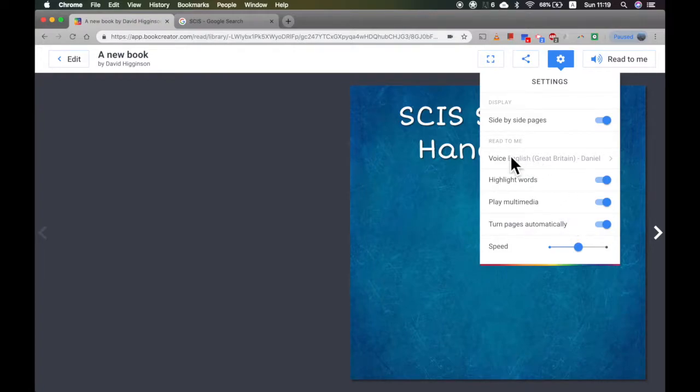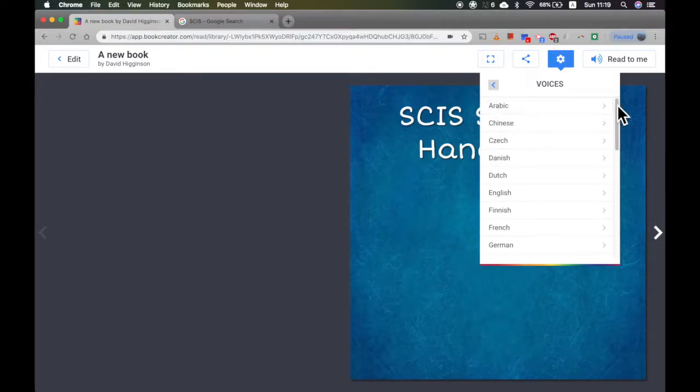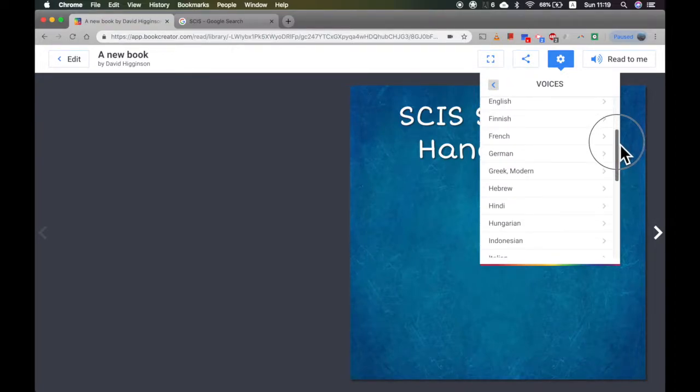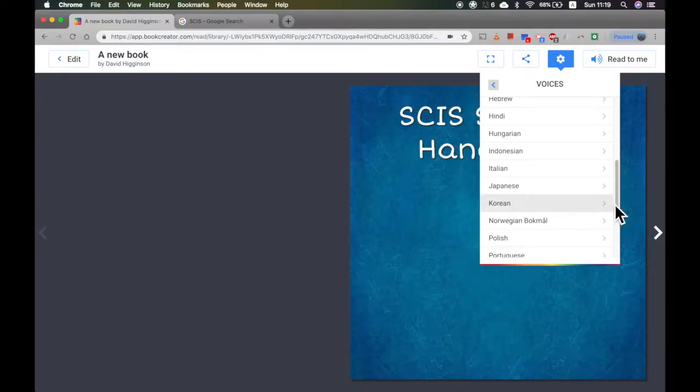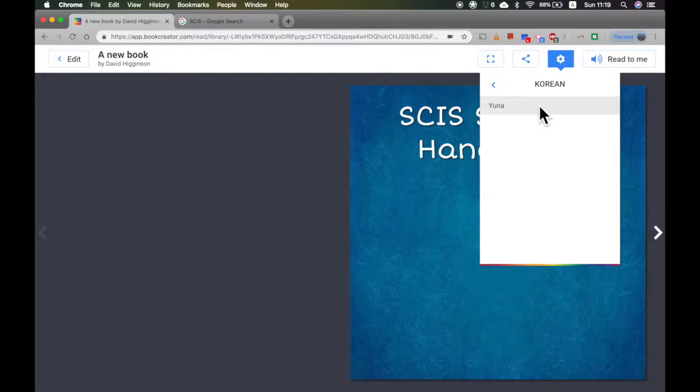But let's have a look at how to change the voice. Click Read to Me, click the settings to the left of that, and then click on Voice. From here, you'll get a pretty decent selection of different languages. You've got everything from Arabic, Chinese, to Finnish, French, German, Greek, Hebrew, Hindi. There's quite a lot, and I would imagine the creators of Book Creator would be expanding these as well.